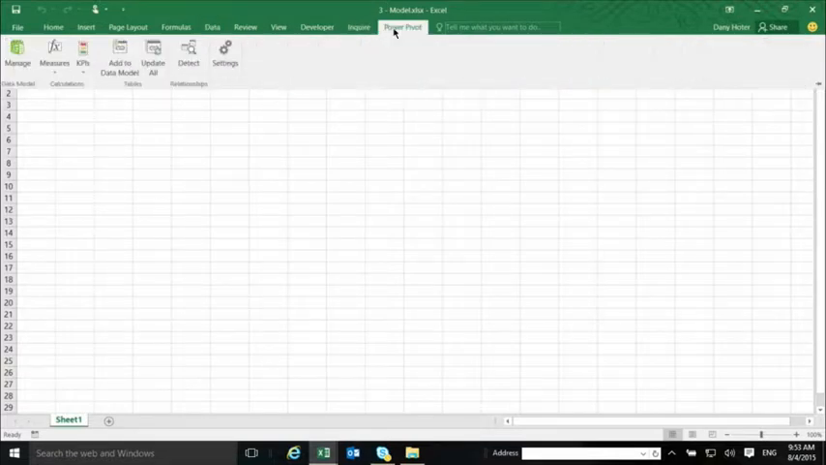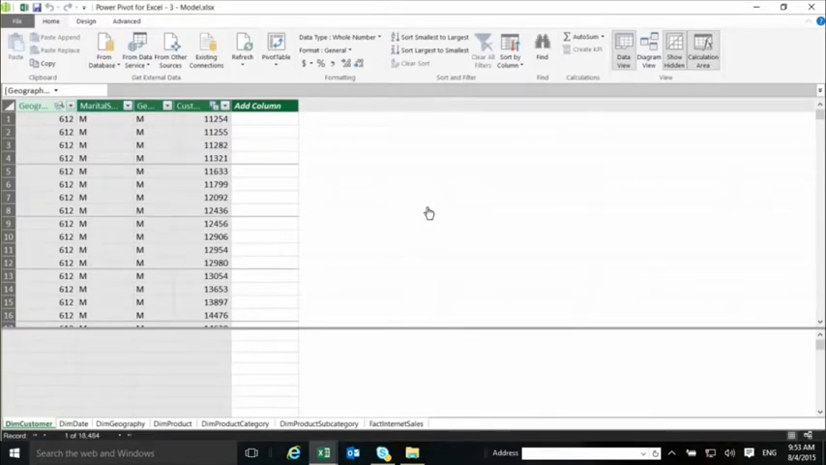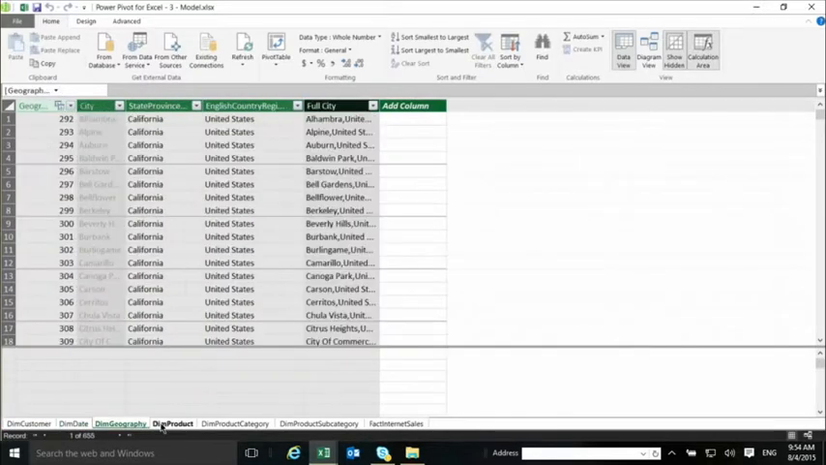Or from the ribbon for the Power Pivot add-in, you can also switch to the Manage window. This Manage window is independent and is used to see what's in the data model. The data model, as you can see, is made of a series of tables. Each one of them is a table.